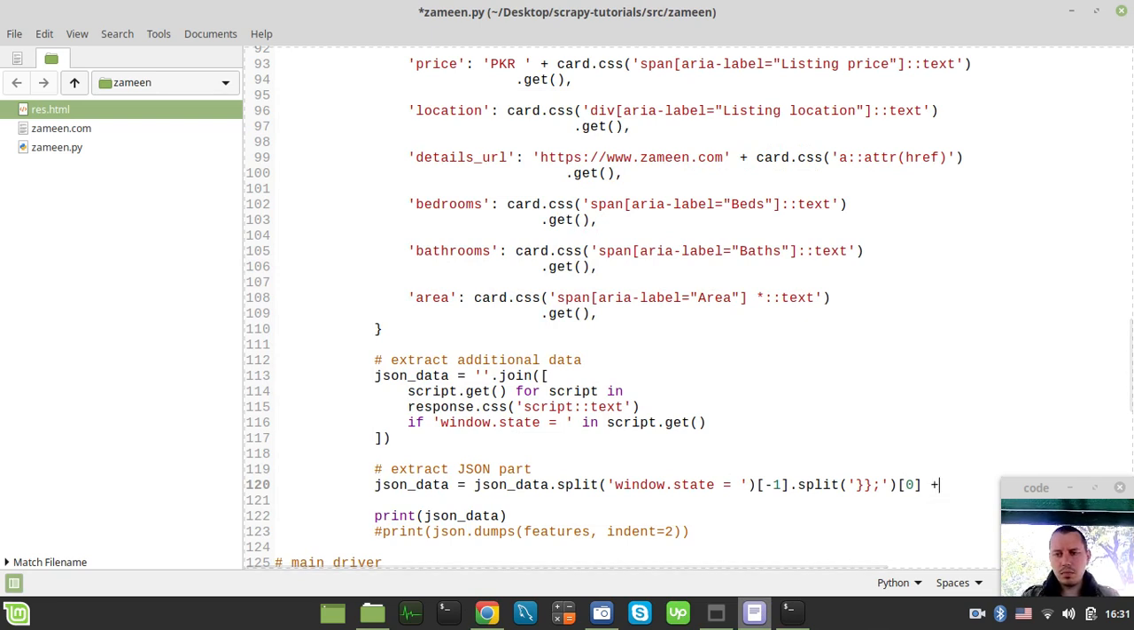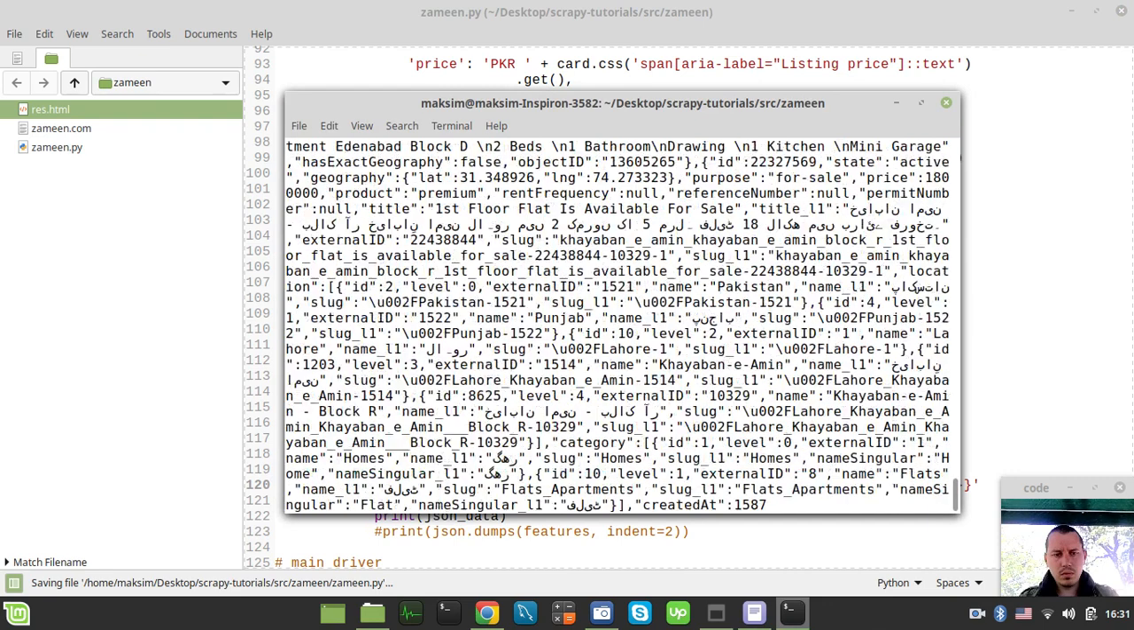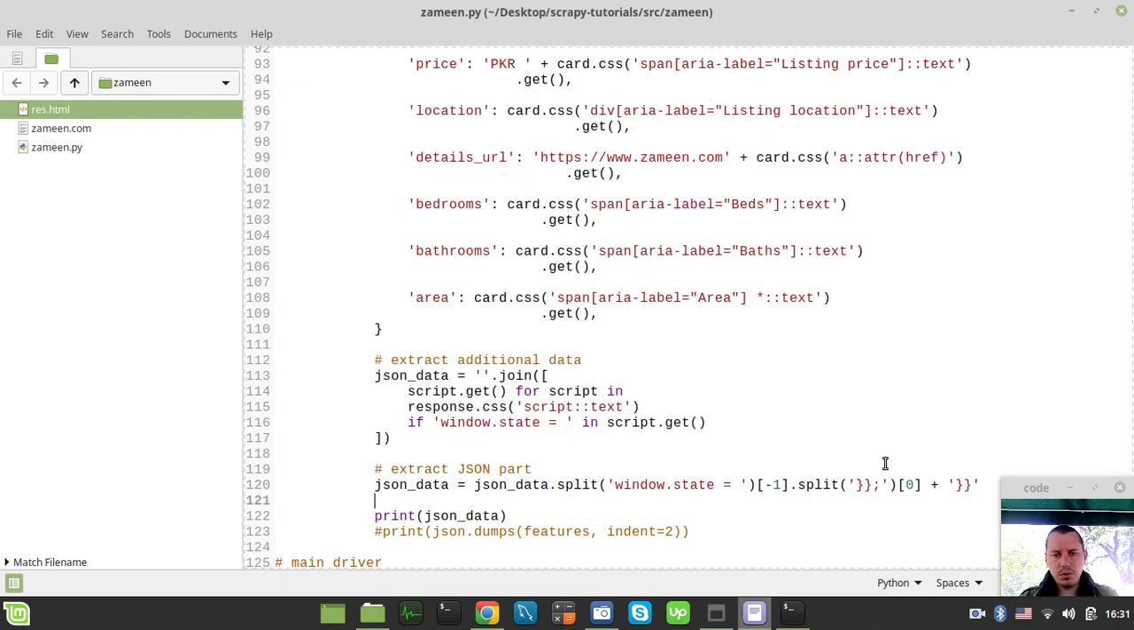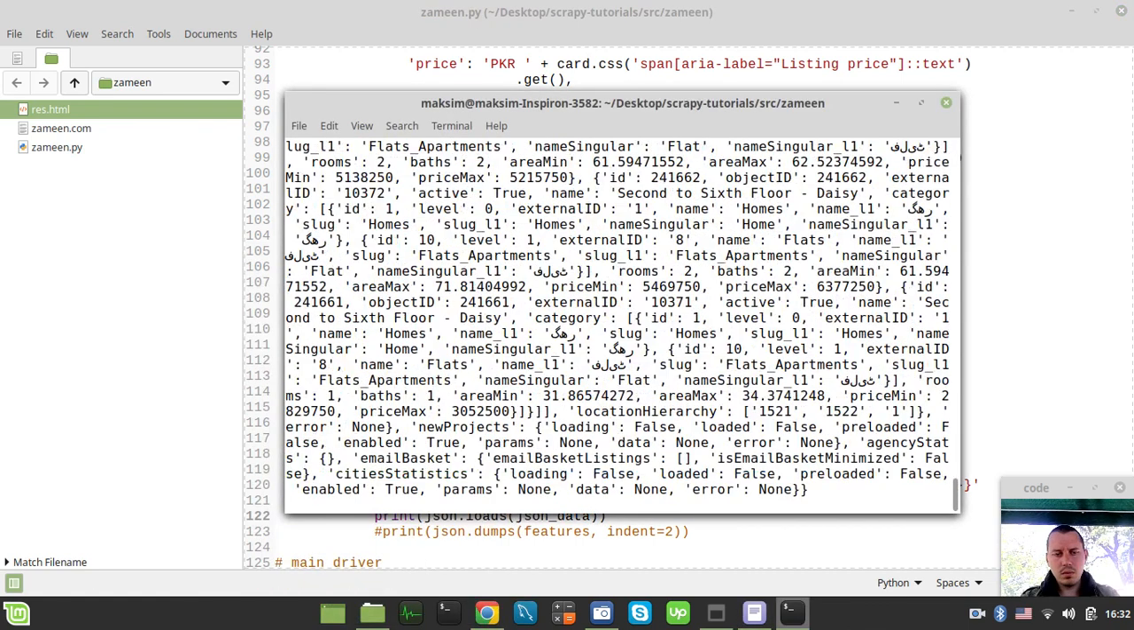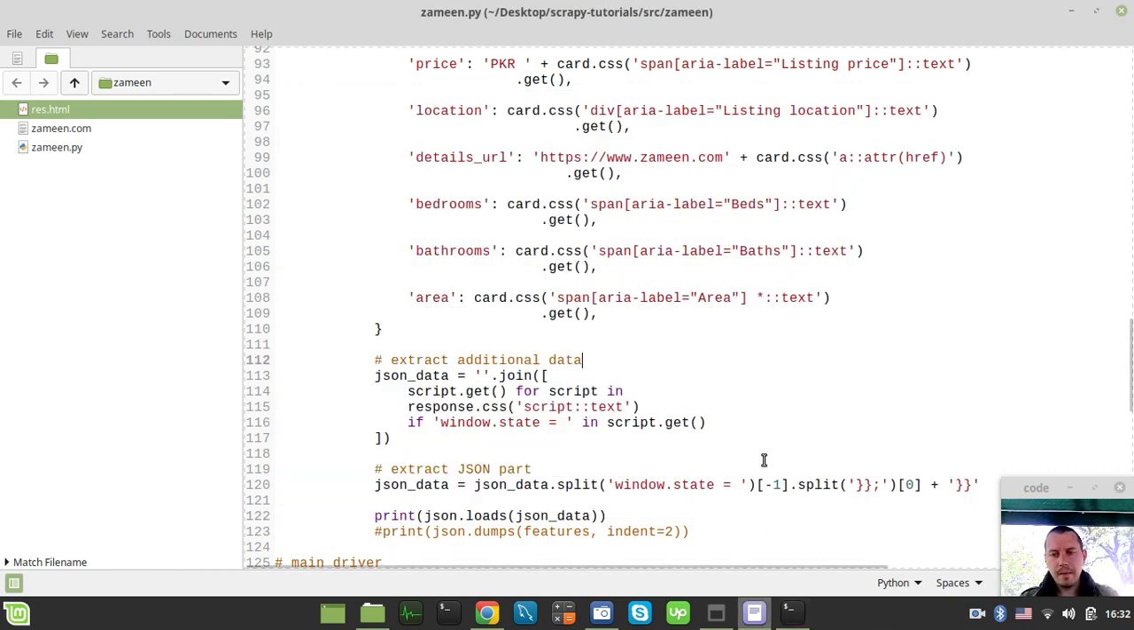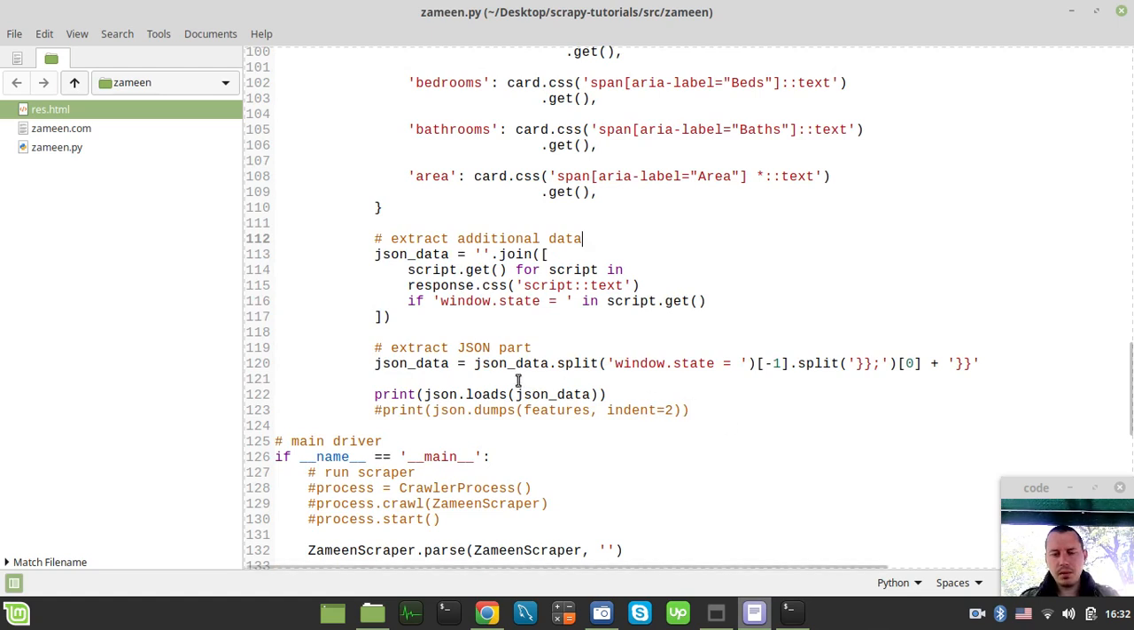Okay, and plus, I'm not sure it will work. It should work now, but let's try json.loads on json_data. Whoa, fantastic! We did manage to parse this entire thing. I didn't really even write that much text here.